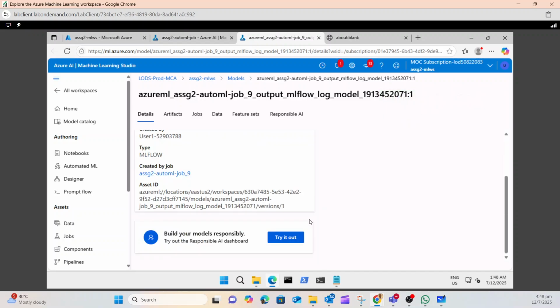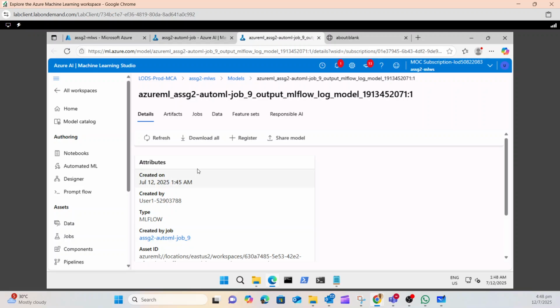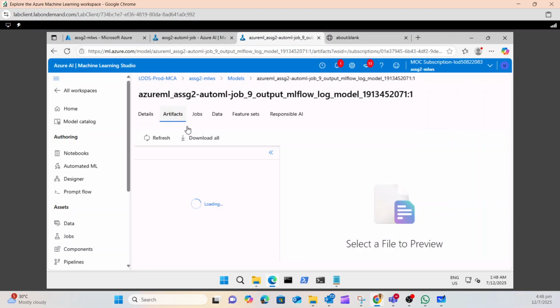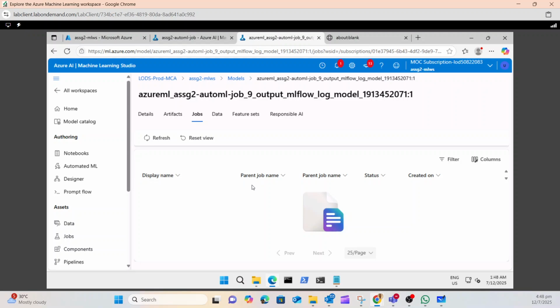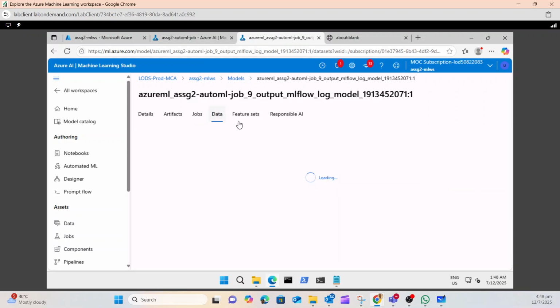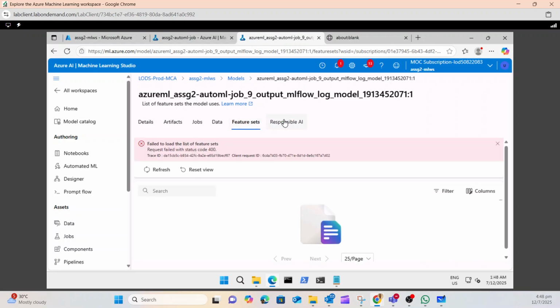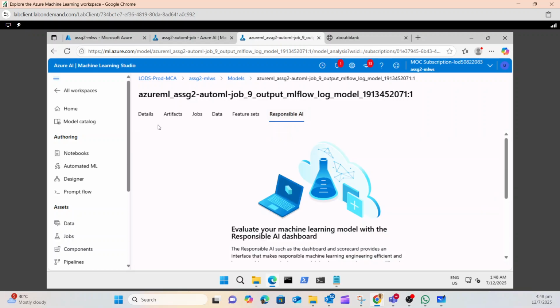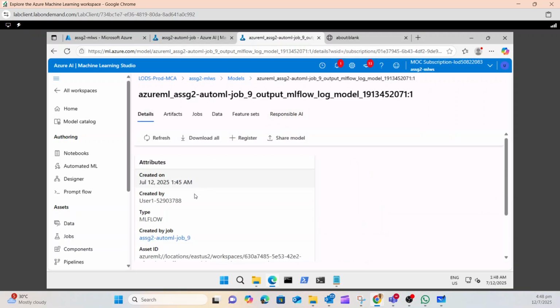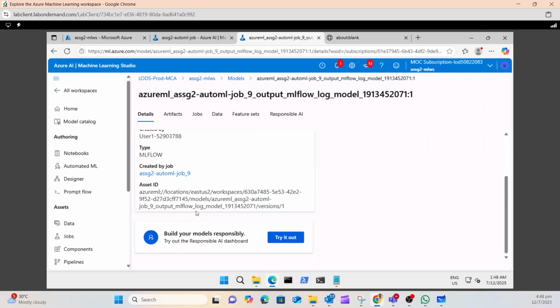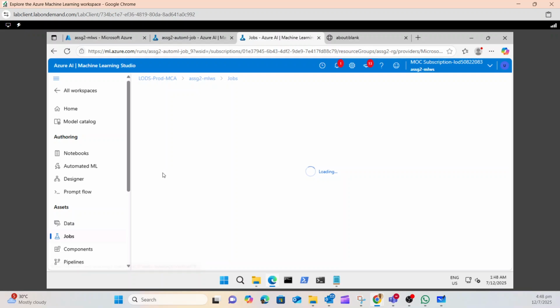Created by this. Then after that, artifacts. This is the dataset and so on. After that, the jobs. Nothing. Data, nothing. Okay, I would like to see the result. Automated AutoML job 9.